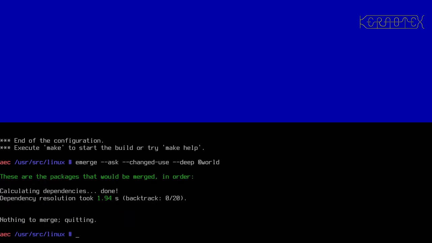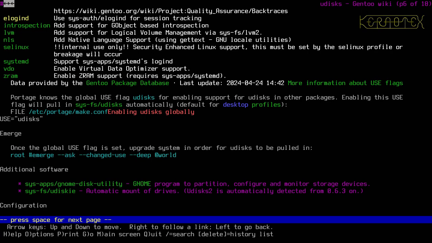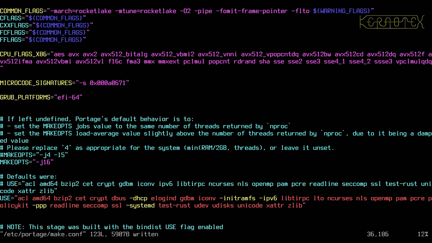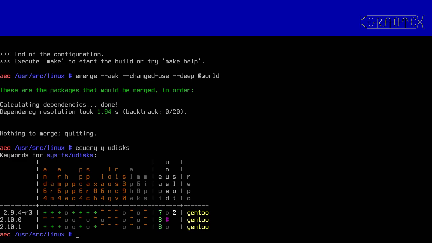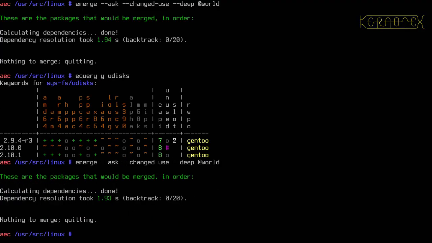And again, there's nothing there to pull in, so it probably means that udisks is already installed for whatever reason. No, it isn't actually. I've saved it. Save it again. Okay, so it seems that nothing actually requires it at the moment, so it's not being pulled in. So the first time that it is required by something, it will be pulled in and it will already be pre-configured in the kernel.